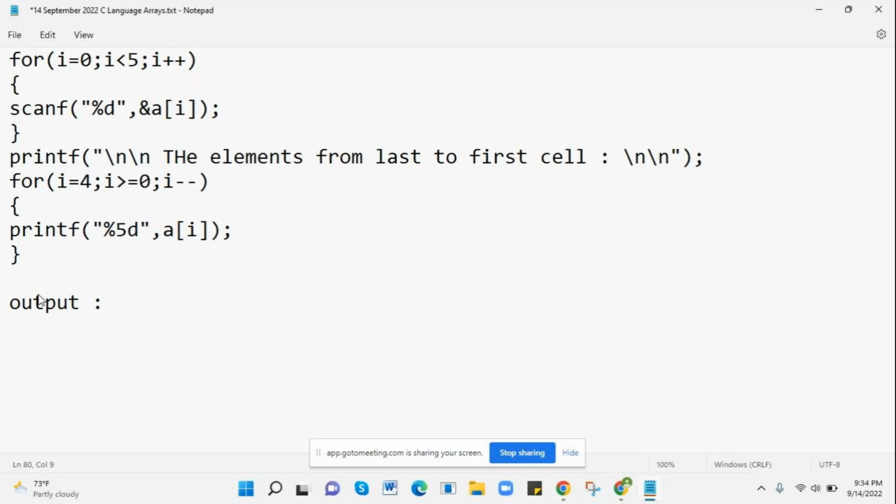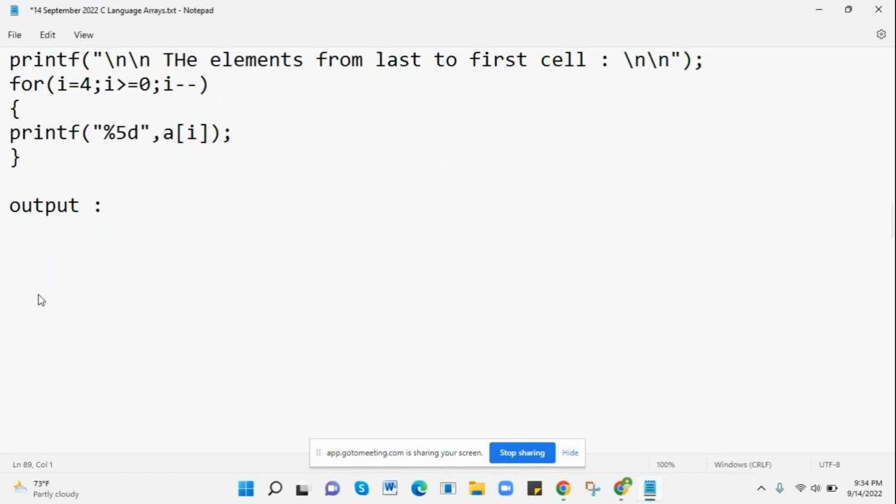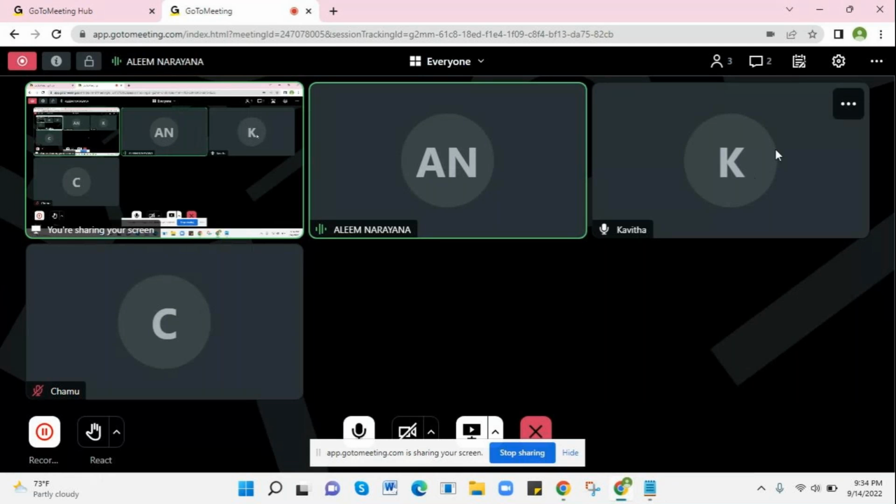Output. Okay, what will be the output, beta? What will be the output? Output is silence, beta. Who is this, Kavita?